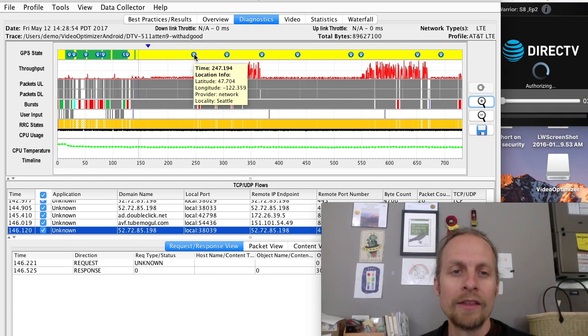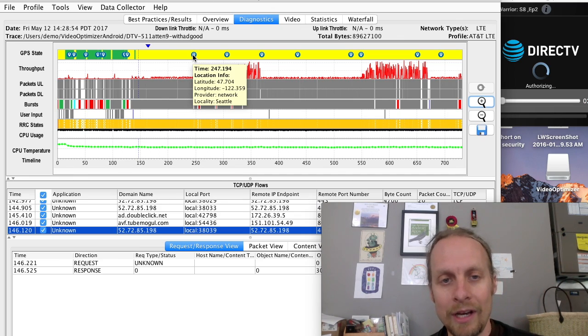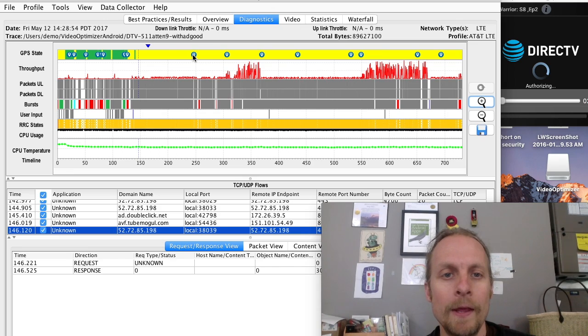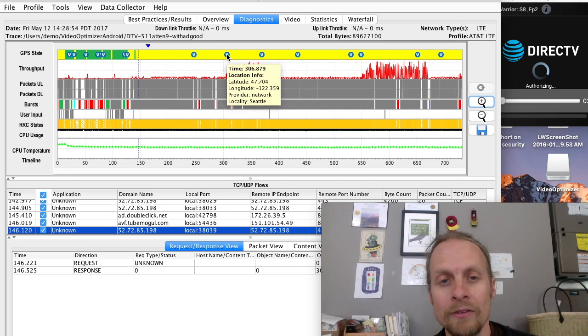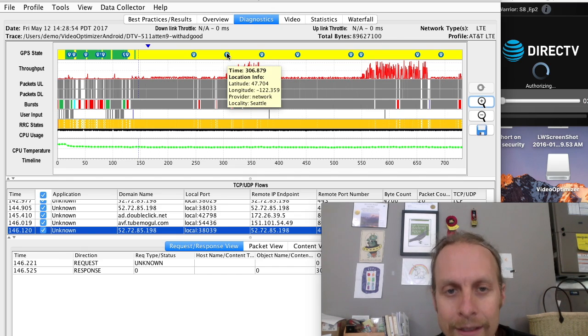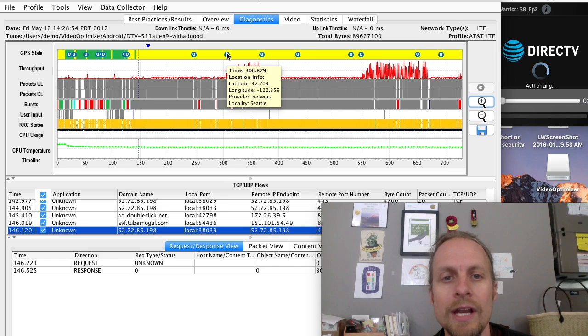At 247.194 seconds, the lat/lon were requested, and they used the network provider, meaning they didn't actually turn on the GPS. They just asked the phone, hey, what tower am I connected to? And it said, hey, you're at this place in Seattle. You can see these were all done with the GPS only on standby. The GPS never turned on, so it's from the network provider. You can see on line 5 there, it says provider is network.